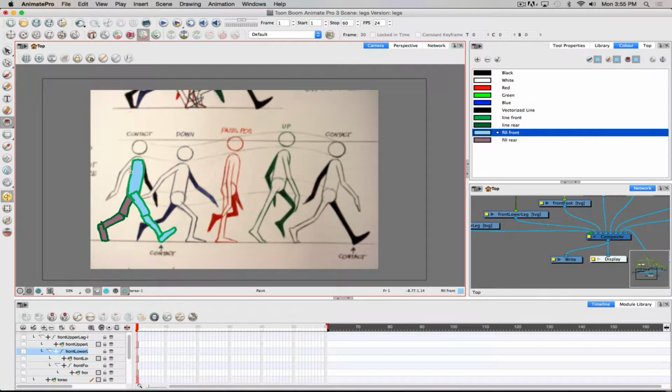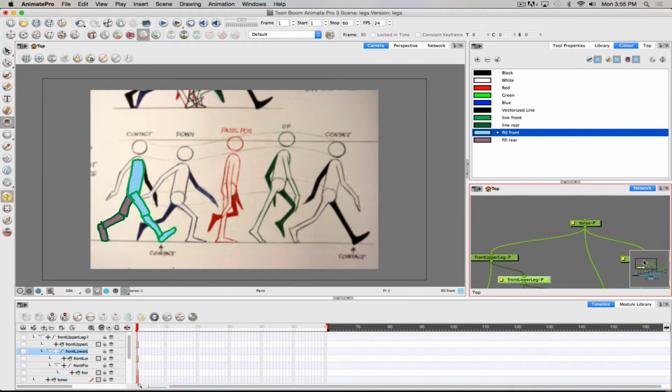If I've done this, my network view is now done, and I can go back to my camera view. Nothing will have changed in my camera view, but things are now ready for me to start setting up my pivot points and getting those ready, and then I will be ready to start animating.